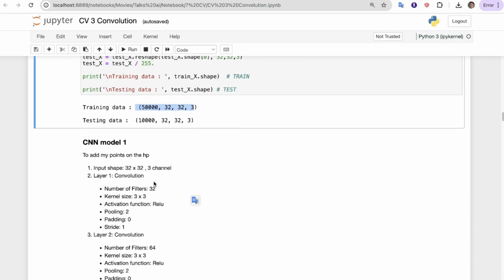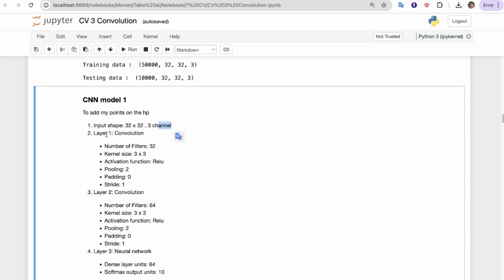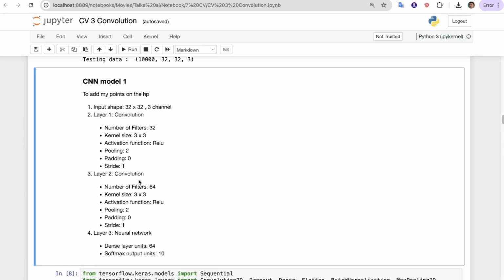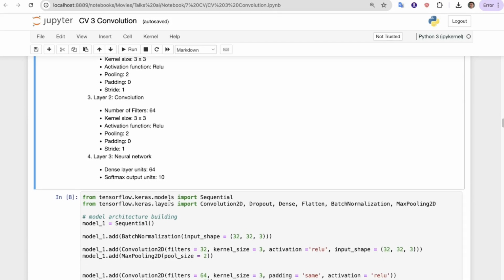Now we have the CNN model 1. Starting with the hyperparameters, the input shape is 32 by 32 by 3 channels, and there will be these layers. The first layer will be our convolution, with number of filters 32 and kernel size 3 by 3 as given here. Pooling is 2, padding is 0, stride is 1. Similarly for layer 2 convolution, number of filters 64, kernel size 3 by 3, activation function ReLU, pooling 2, padding 0, stride 1. Then we have layer 3, the neural network dense layer with 64 units, and a softmax output with 10 units.